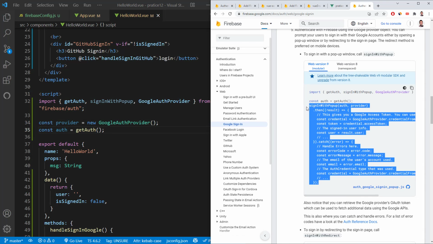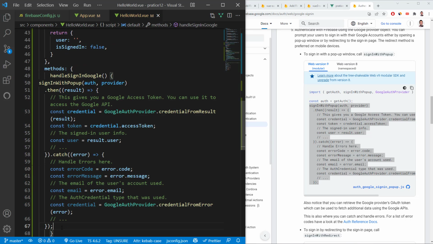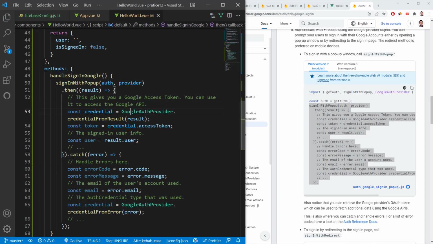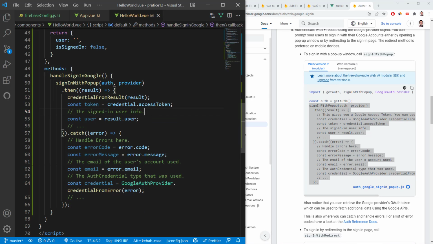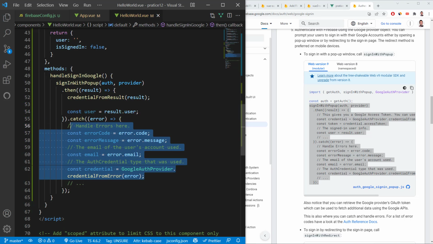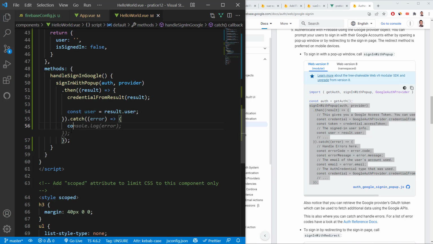And this part we add into the handleSignIn portion. So let's properly format that, and we're not going to use any of these. We're not going to use this. We're not going to use this. We're not going to use that. And here we're just going to do console.log error if we have an error, so that works.